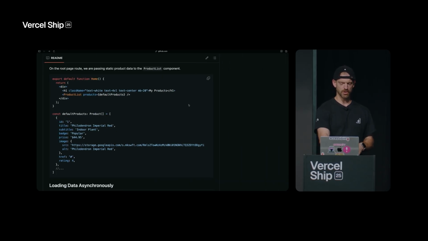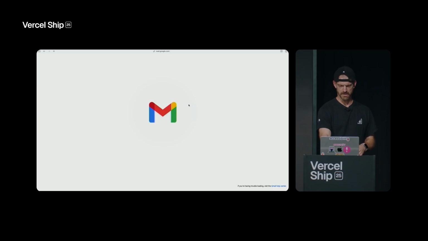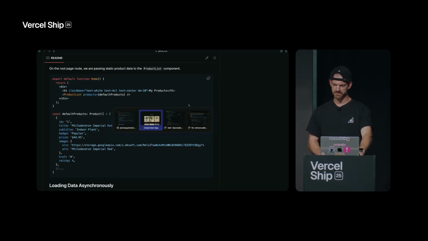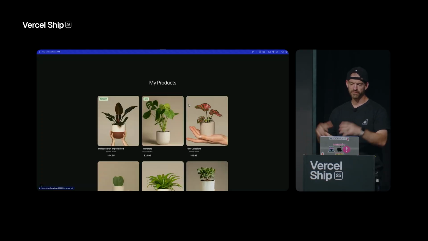So let's go over to, not my Gmail. We definitely close all tabs other than the demo before we get on stage, as if we've done this before. There we go. So, refresh the page.